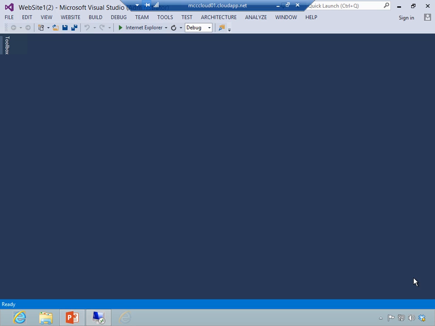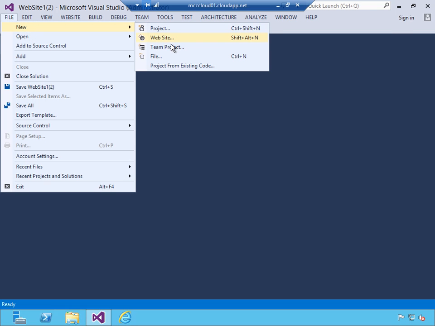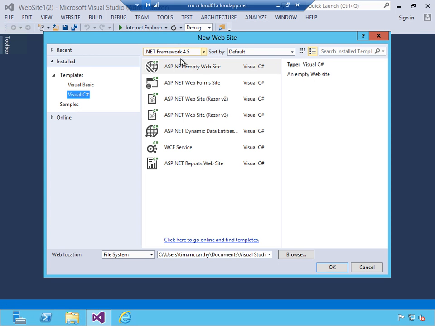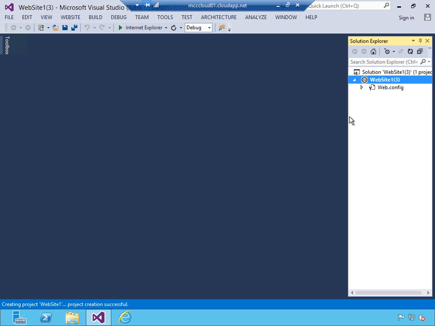Okay, in this demo I'm going to open up a new Visual Studio project, and we're going to make an ASP.NET website that uses master pages. So I'm going to click on New Website. It's going to be an ASP.NET empty website. I'm just going to take the defaults here for the project location, and I'll go ahead and view the Solution Explorer.